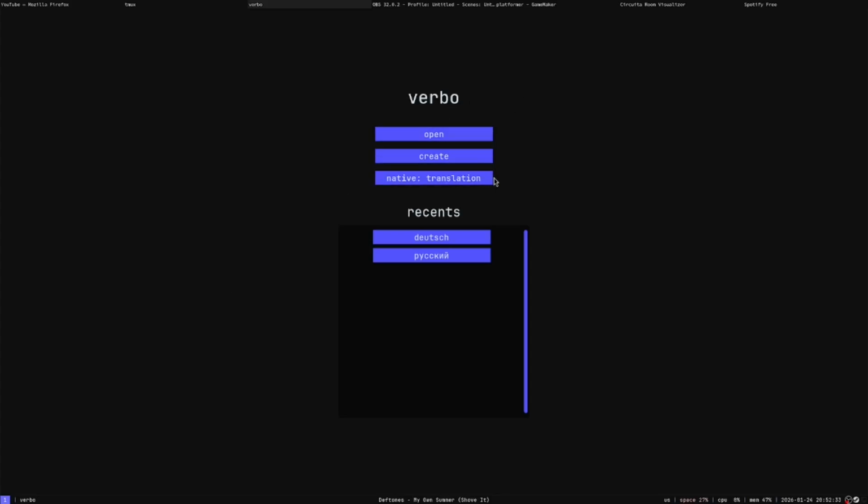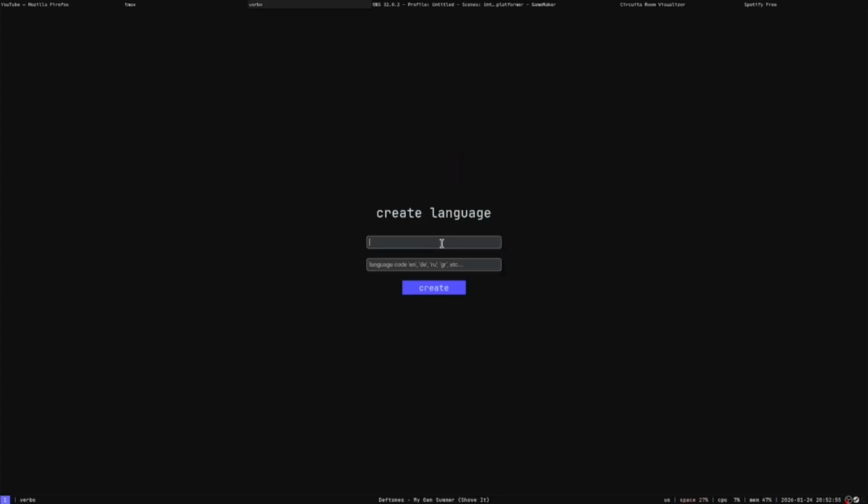We have three options here on the top called open, create, and this is the ordering of the tokens, but I'm not going to talk about this now. Open is going to open a language file. I already have my two language files open, and we have the option to create a language file. So I'm going to create one called French, and I need to put the language code, but this is only if you want to use the translator options. I'm going to talk about that later also.